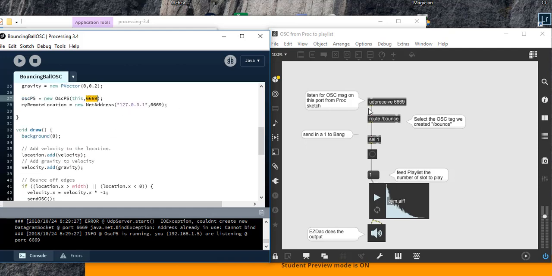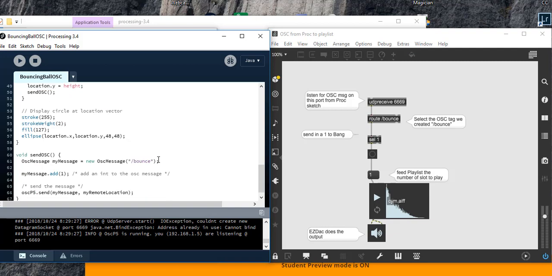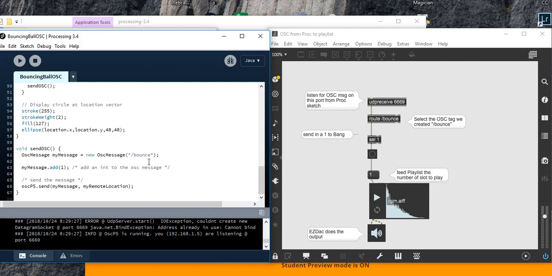At that point, the code will come over here to where we're listening to receive messages on 6669. And then we're going to grab the specific OSC message, bounce. OSC messages are really kind of cool, and they end up just looking like regular text in a URL. So it's a pretty human-friendly protocol to be using. So if we get the bounce message, then come down, trigger this bang button, go into this playlist, pick clip 1, and play the sound.